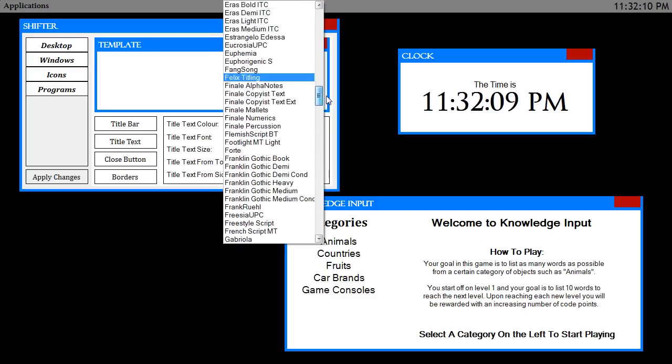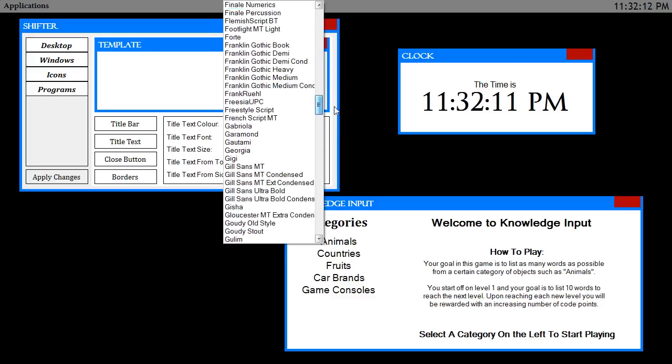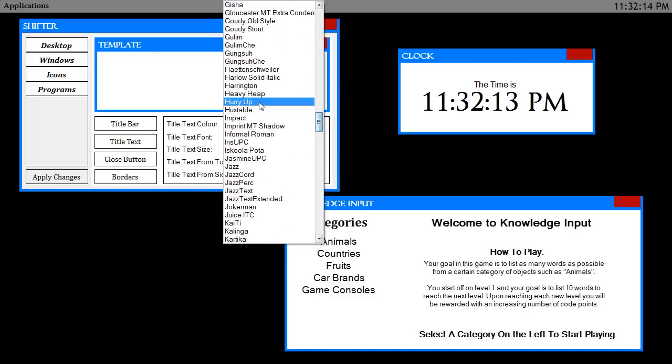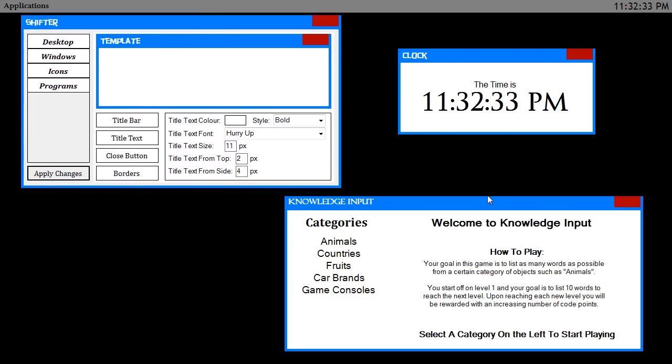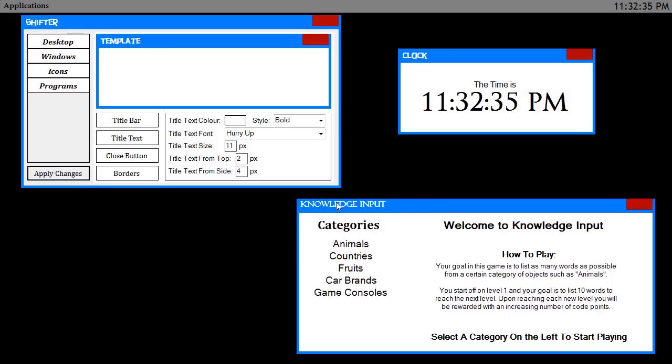So let's say I wanted the font to be, what should we put? Hurry Up. And as you can see, it looks kind of crazy. Now, because of the way Hurry Up works, it looks like it's kind of gone down a bit. So I'm going to set text from top as 2. That looks good. And then I just click apply. And as you can see, they're all applied like that, except for Knowledge Input. See, there's a bug right there. I haven't actually set it to change the text of Knowledge Input.